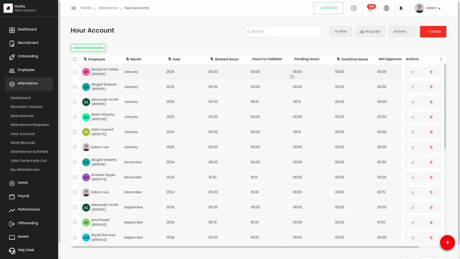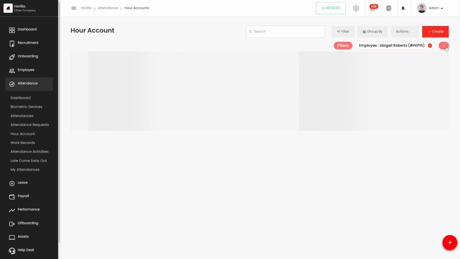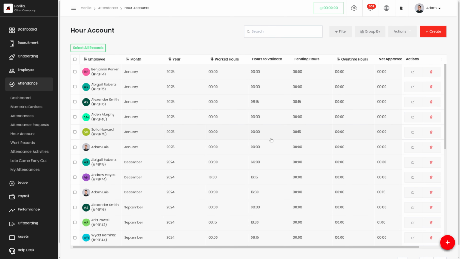Some organizations may have a minimum working hours. That is, let's say this organization has a minimum working hour of 8 hours 15 minutes. So if the employee has worked only for 8 hours, so let's say the employee's worked hours is 8 hours, the pending hours will be 15 minutes. That is, according to the minimum working hours set for the organization, the employee must complete those 15 minutes. So that 15 minutes will be shown under this pending hours.